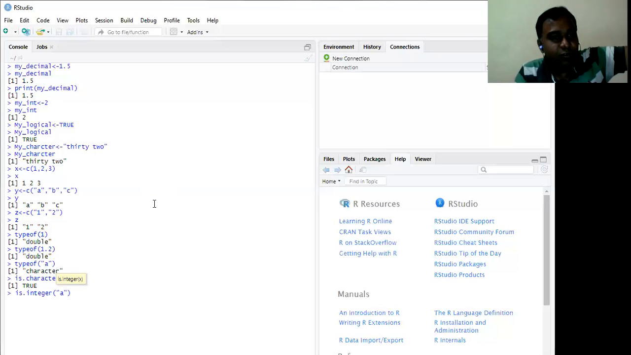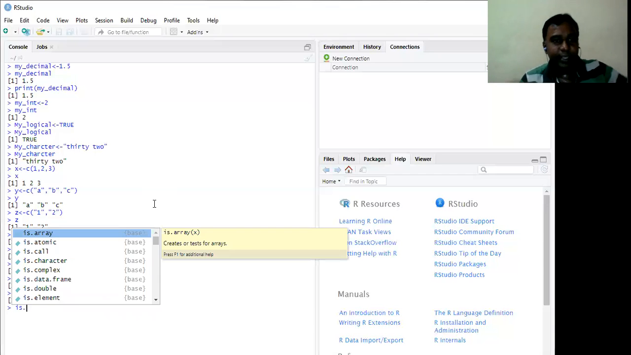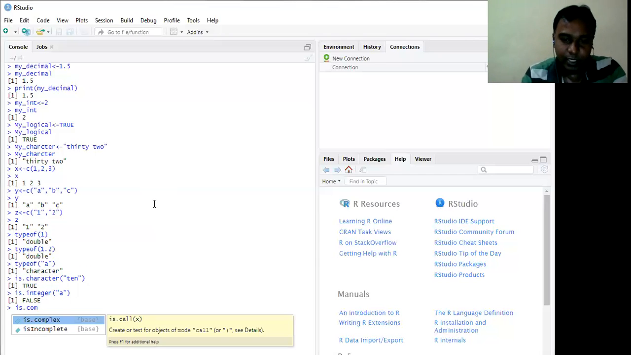It will be false because I've used a quotation, I've given some letter. So therefore it is not an integer. Like this, we just check. If you type is dot, automatically it is going to display. Is it double? Is it element? Is it complex? You can also check it.